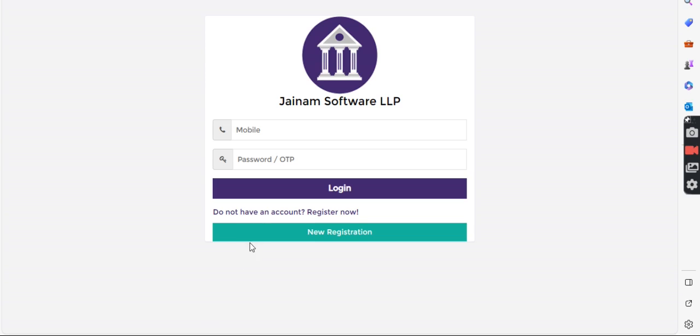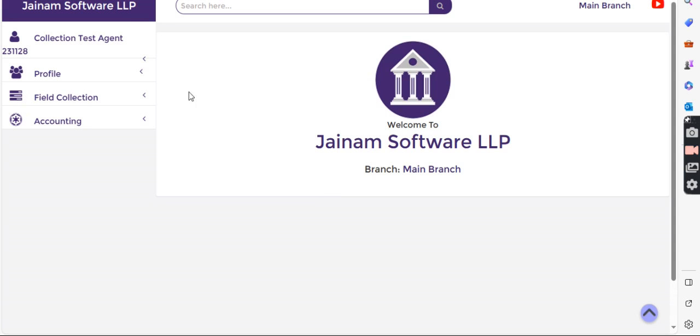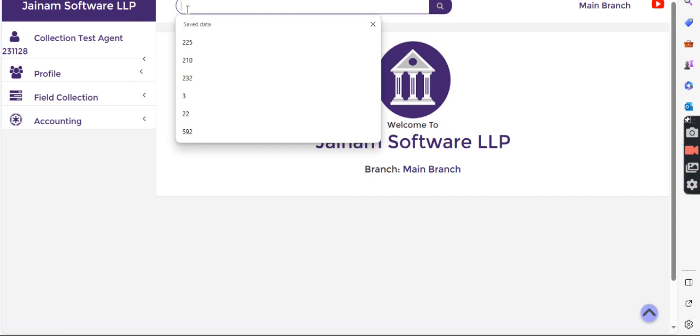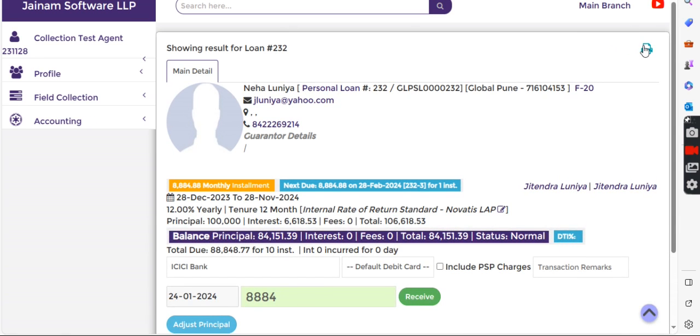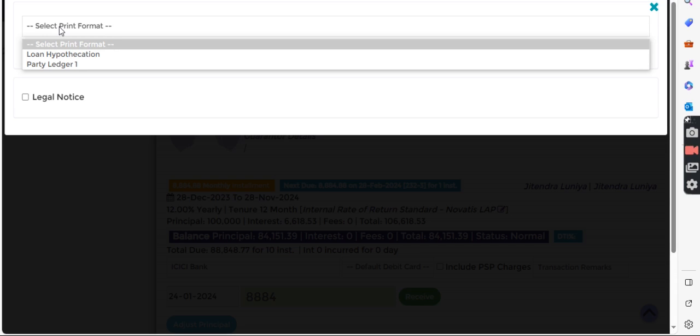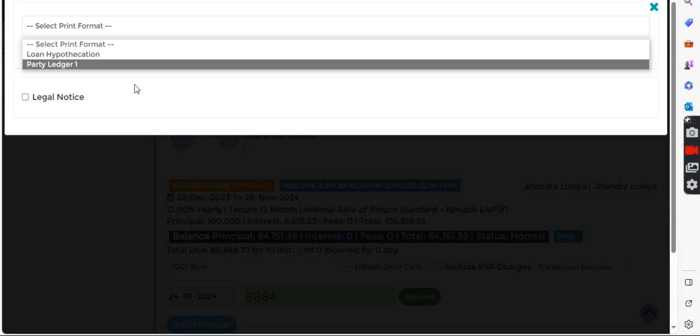Now I'm going to relog in from the user here and I search the same loan and click print. Now we can see only the restricted print formats are accessible to the staff.